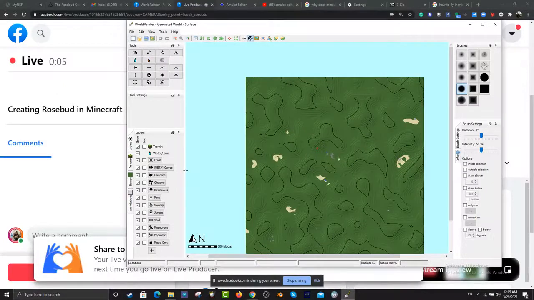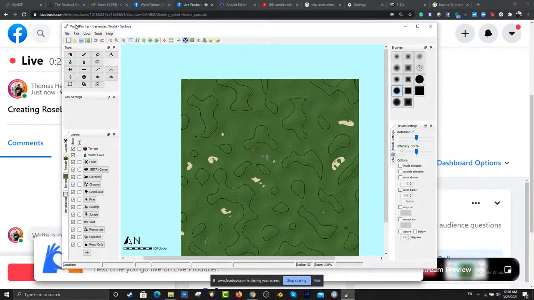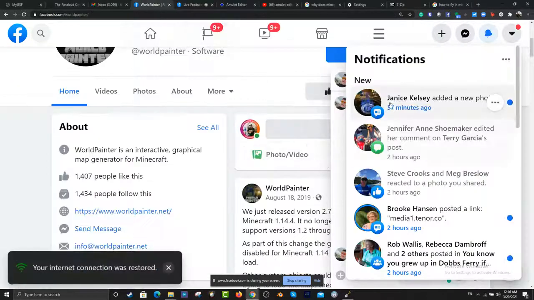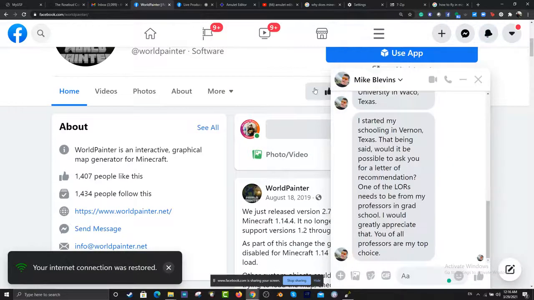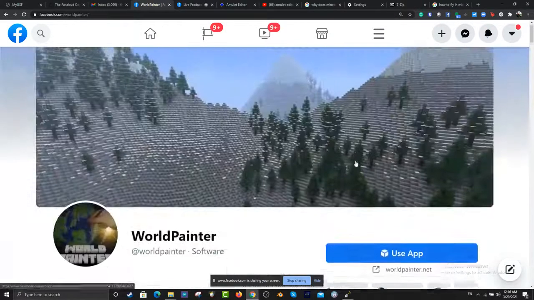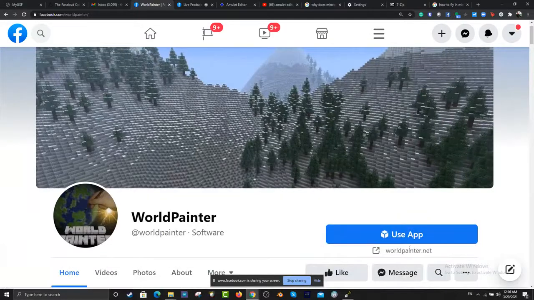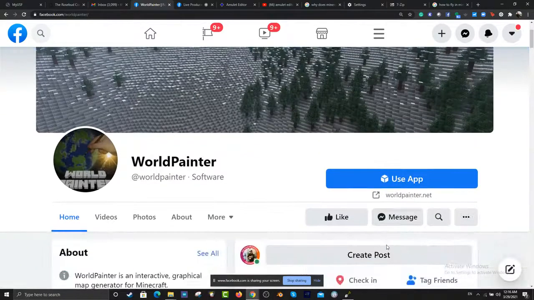Okay, we are trying to create Rosebud in Minecraft. I want to make sure that my live feed is working here, so bear with me for a second, and then we'll get started. What you're seeing here is a program called WorldPainter, an open source program. There is a website for it. It's called WorldPainter, worldpainter.net.